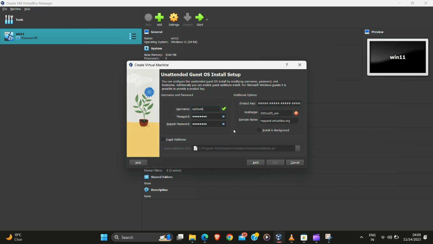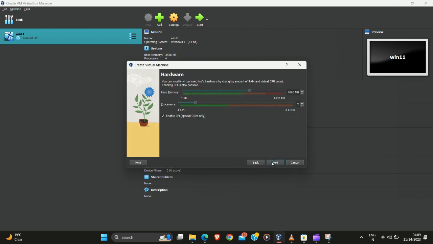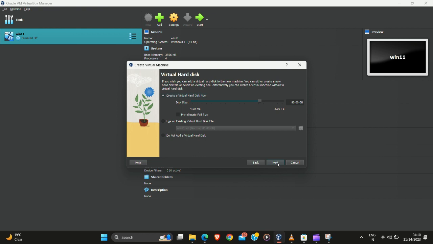Make sure to change the password as well and put it to something memorable. The host name shouldn't contain any special characters, that's why we need to remove that underscore. So we are going to set the memory specs, cores and processors for this virtual machine. Try to keep it to the maximum of the bar.